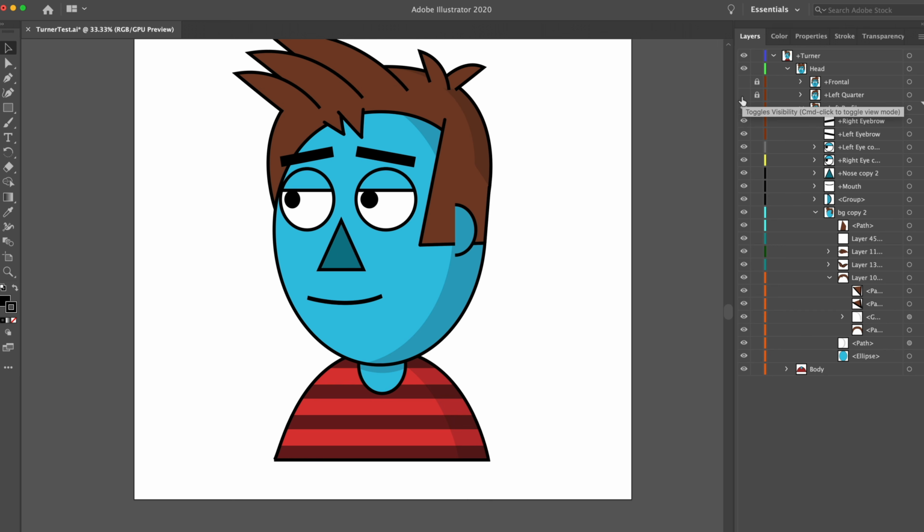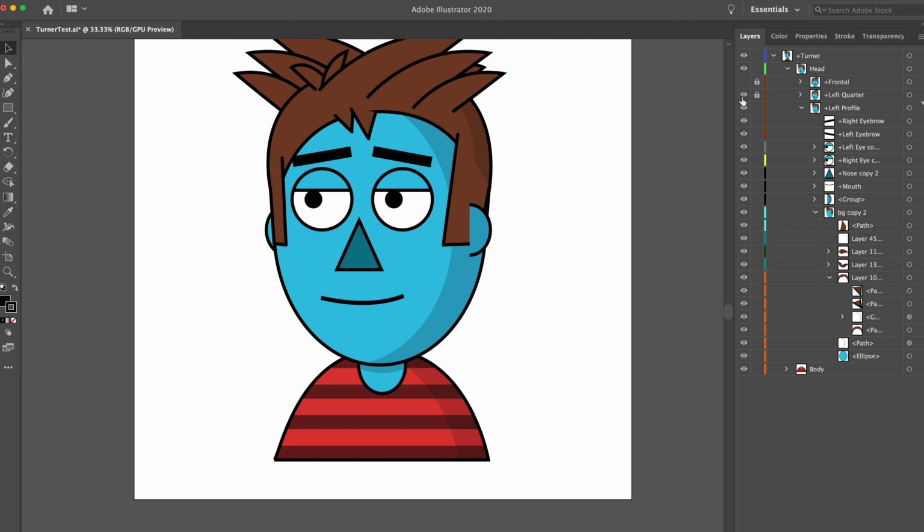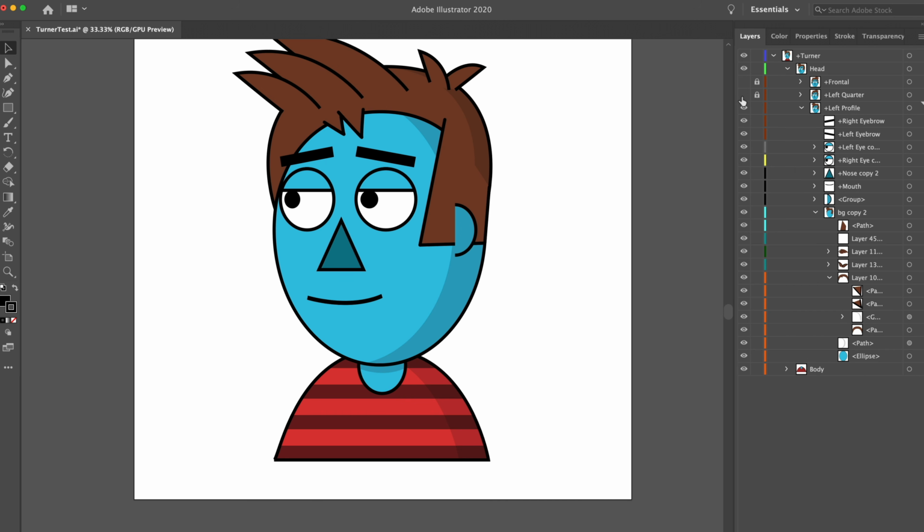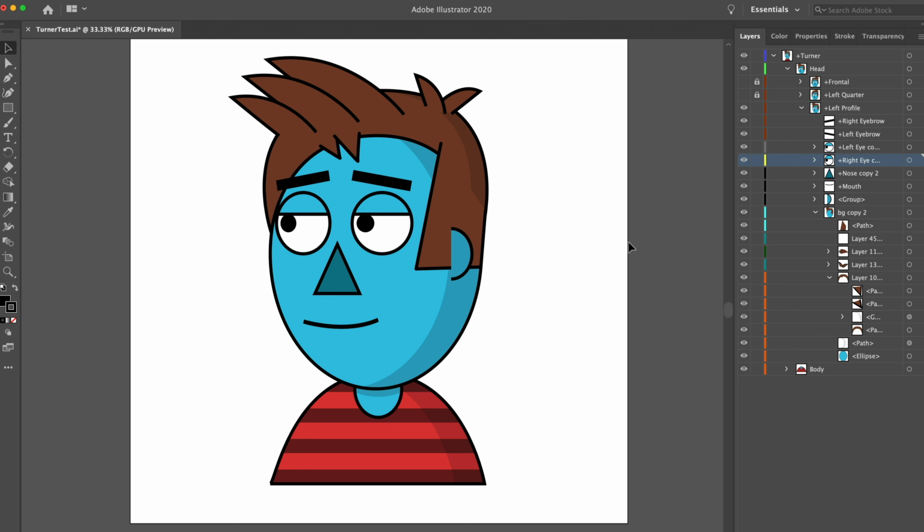It's a very subtle thing, but it's really going to help sell that effect of the eye trying to go around the corner, right? Now, what exactly is a quarter view or a profile view is completely up to you. So yeah, this is not a true profile view.